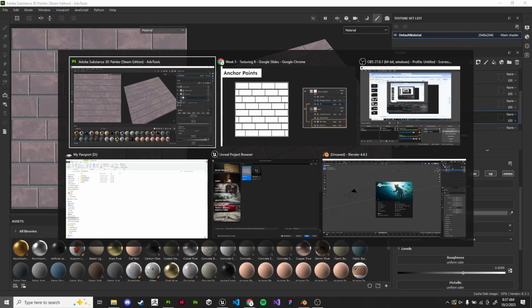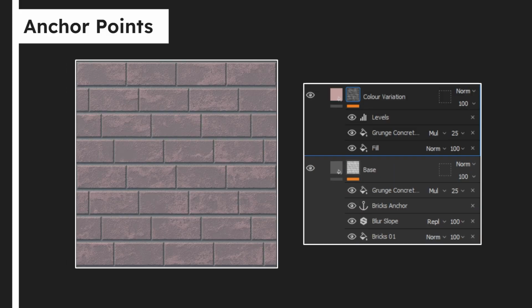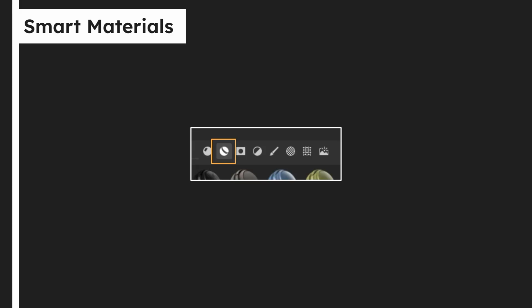Okay, so anchor points are going to be incredibly useful. We'll explore them a little bit more with certain materials as we build up. I'm assuming I do have some. Kind of just demonstrate this in the slides, but they're in the slides as well in case you want to learn more. Next is smart materials.